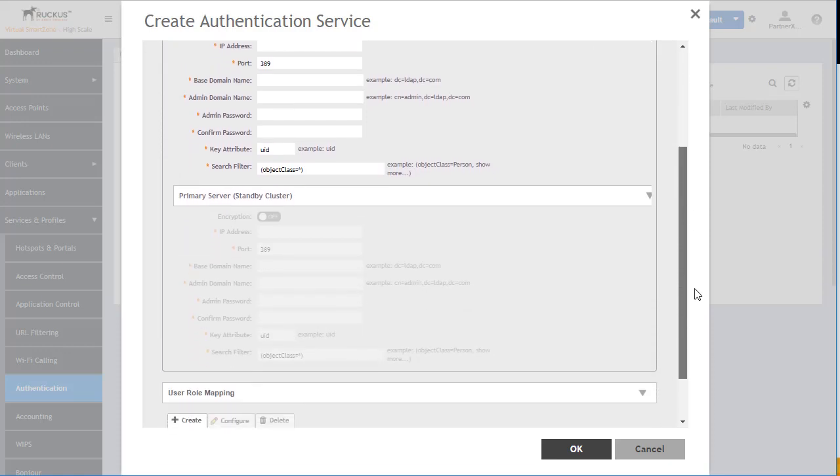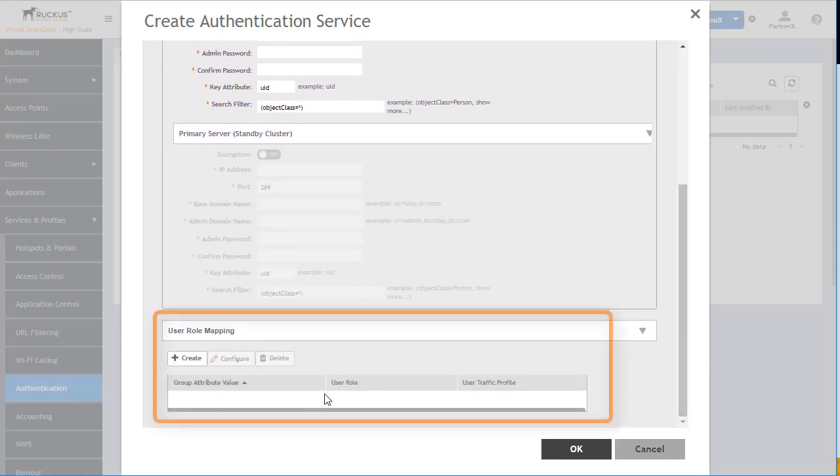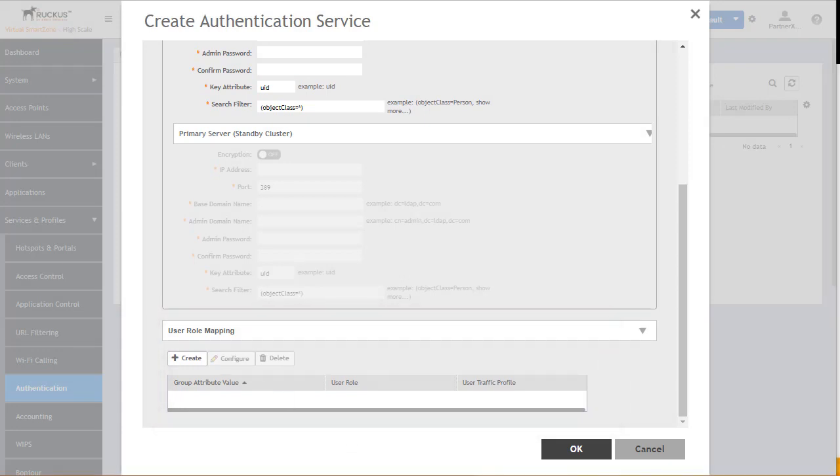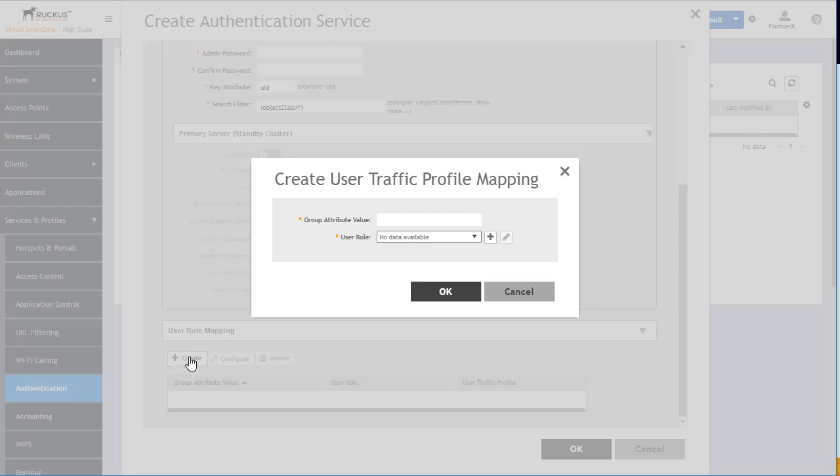Now with all these AAA services, each can be configured with their user role mapping. When a user is successfully authenticated against a AAA server, the AAA server can respond with information about that user in the form of a group attribute. With this attribute you receive, you can associate a profile to influence how the user connects to the wireless LAN. This process is called user traffic profile mapping. User traffic profile mapping is available as an option for all AAA authentication types.